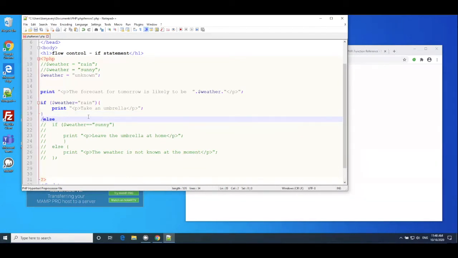So now I can uncomment some more of it. Maybe what I'll do here is uncomment that. Now, to make this if bit here work, I could just put a temporary semicolon in here, just to see what that does.